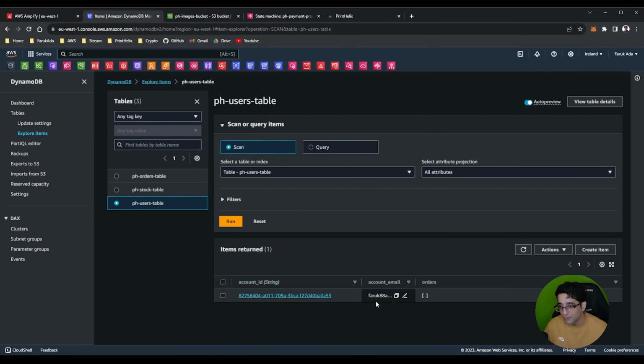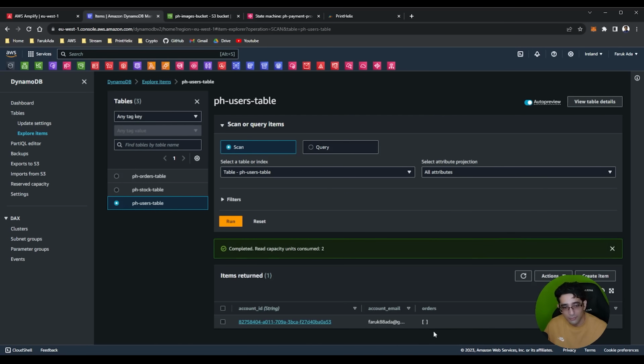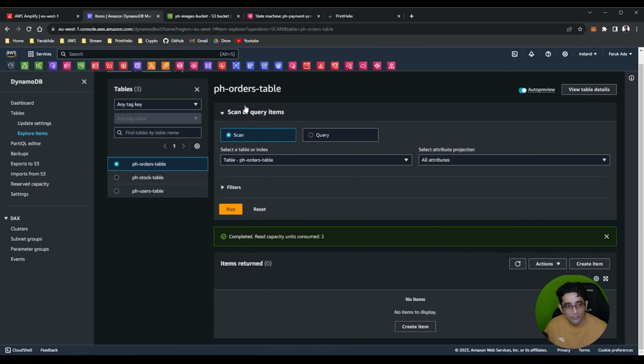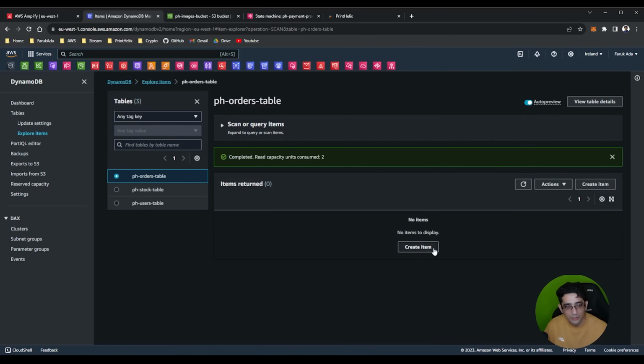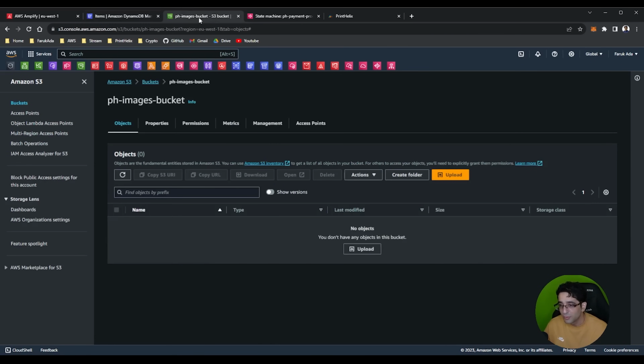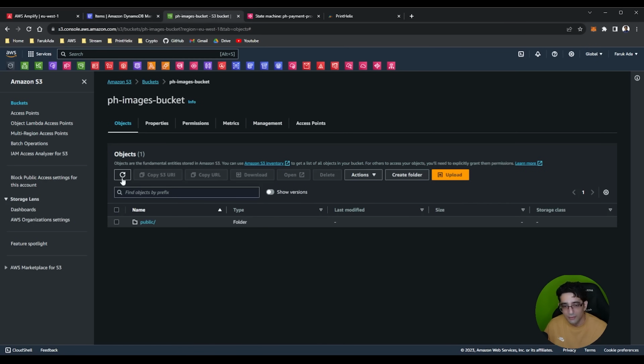So this was our user, which should not have anything added because it was an anonymous user. That's okay. Then we're gonna go to the orders table, and here it can take a second until we see the order appear here. And while we're waiting on this, let's go to the S3 bucket and see what we will find there.